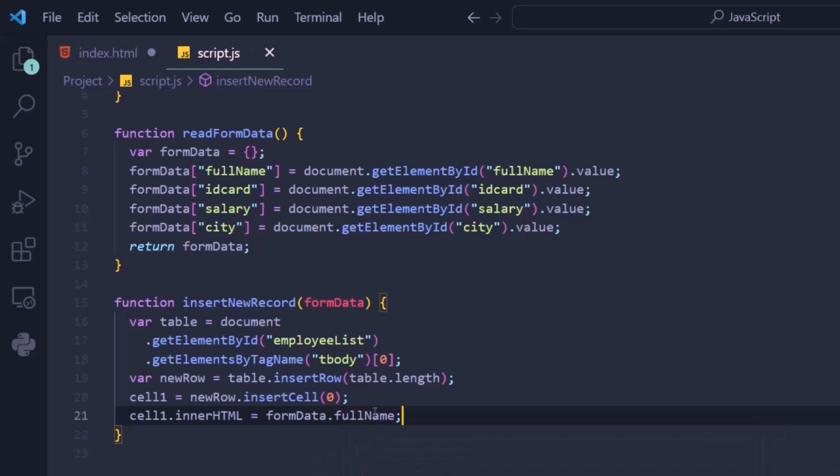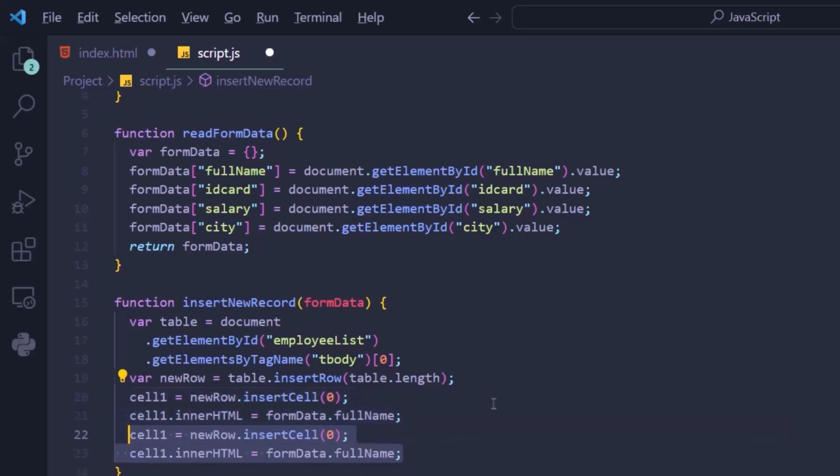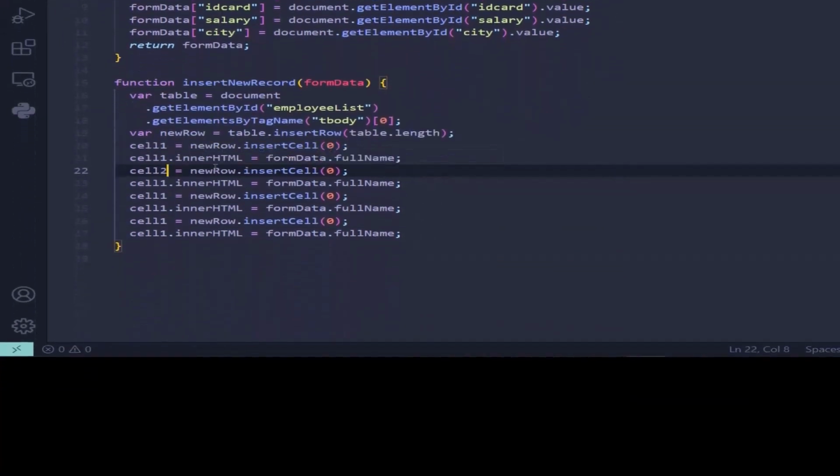Now I'm going to duplicate these lines three more times for ID card, salary and city. After that, I'm going to change the respective fields as well. So we have cell number 2 at index value 1, and we also want to change this cell number 2 as well. Similarly, cell 3 at index value 2 and cell 4 at index value 3. After that, I also want to change the name of the key.